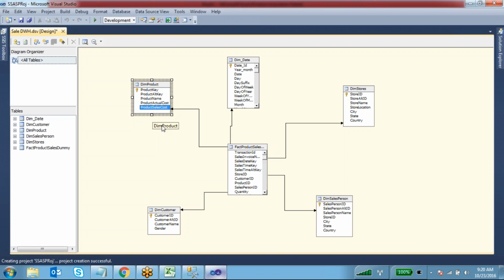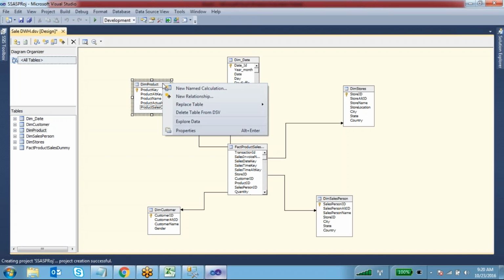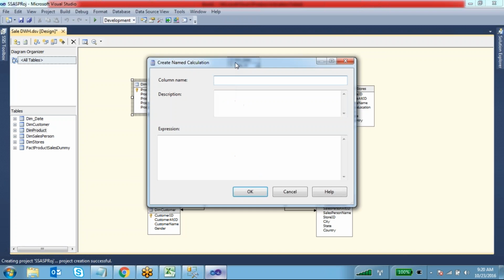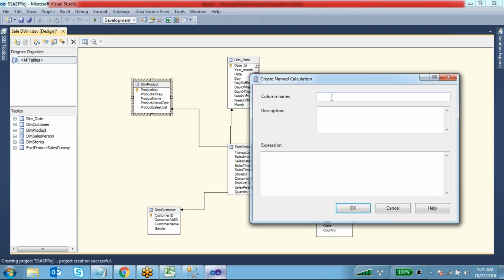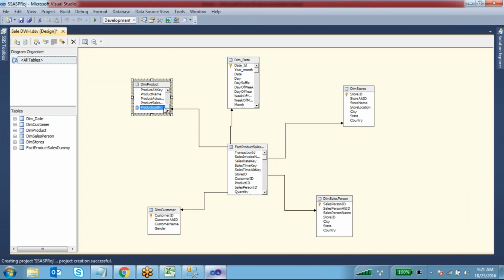And also, I want to make a calculated column. How do you make the calculated column? You just right click, new named calculation. You are making the calculated column using, for example, this product sales cost. I want to make 10% more for each product. New cost, and I want to multiply product sales cost into 10. Click OK. So the calculated column is coming.